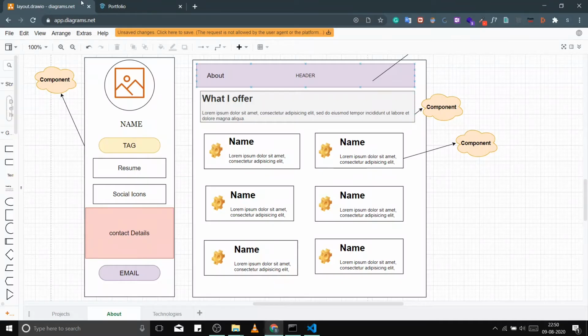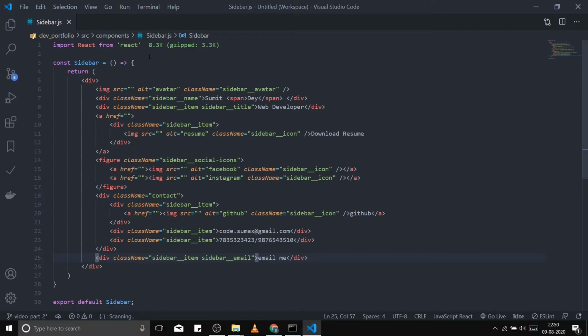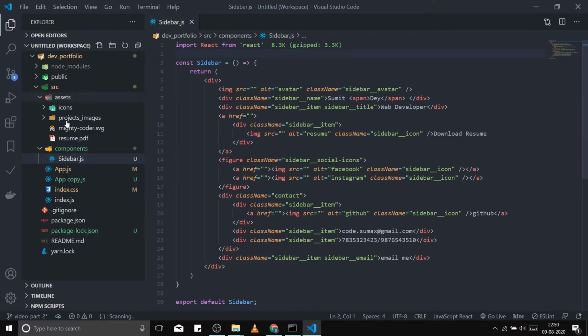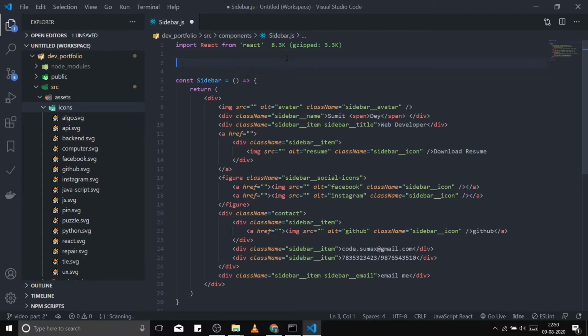Because if you see here, look at this, we need to import these images. Okay, so in React, how you can import, if you have cloned my repo, here in the assets folder I have arranged all the icons, this algo API, and all these icons will be used here. And look at this, how we can import this.